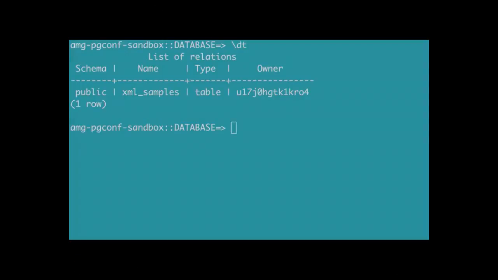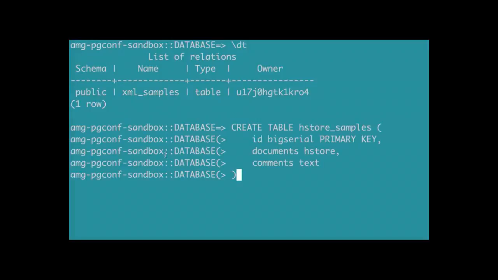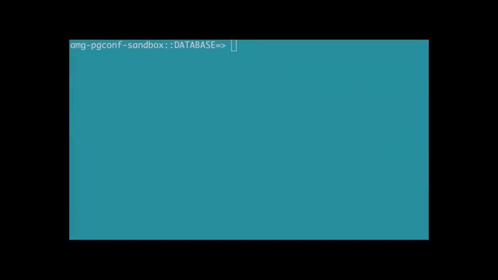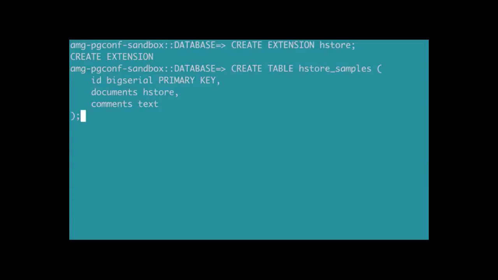So reviewing, we still have that XML table, nothing else added. And that doesn't work because I haven't yet created our Hstore extension. But that's a pretty simple matter, so I'm going to do that right now. And now add our table.